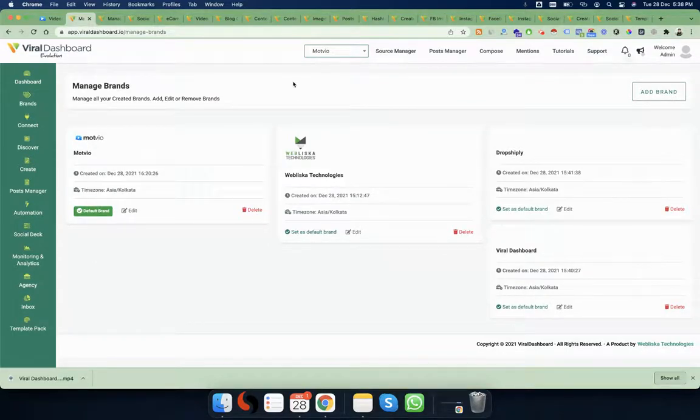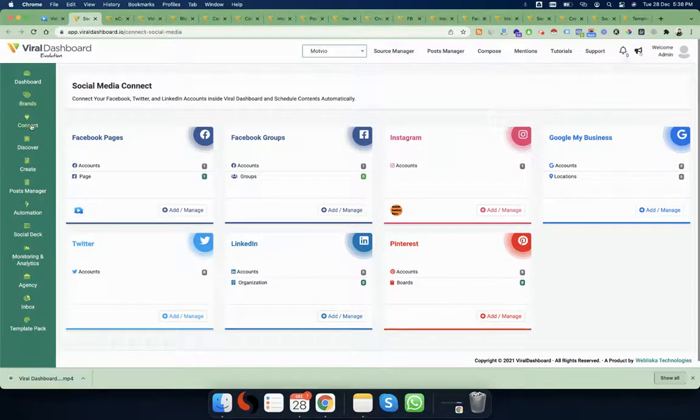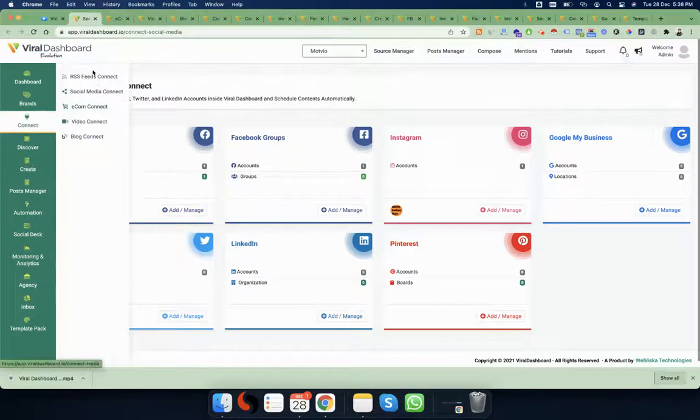After that, you have to select your brand in which you want to work. Okay, so you can select that brand as a default brand. So right now I've selected this one as a default brand. So the first step is done. After you connect your brand, you have to go to the connect tab and see different types of connections here. So in the RSS feeds tab, you can connect your RSS feeds.